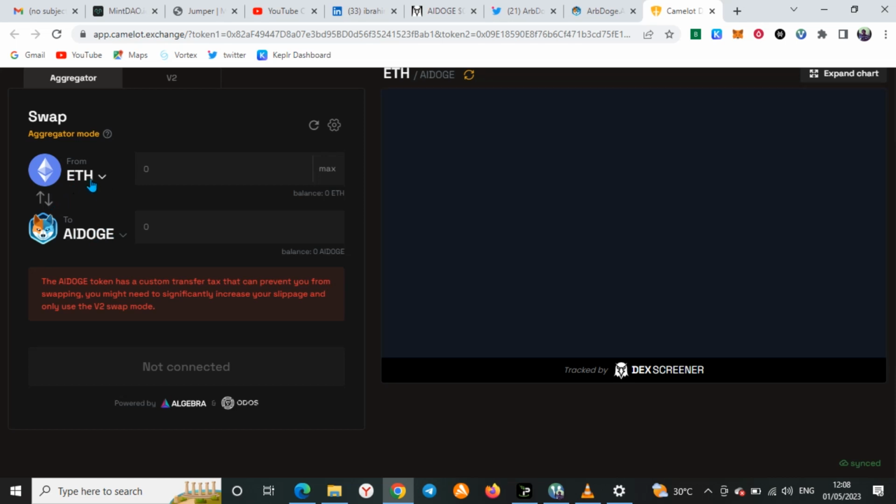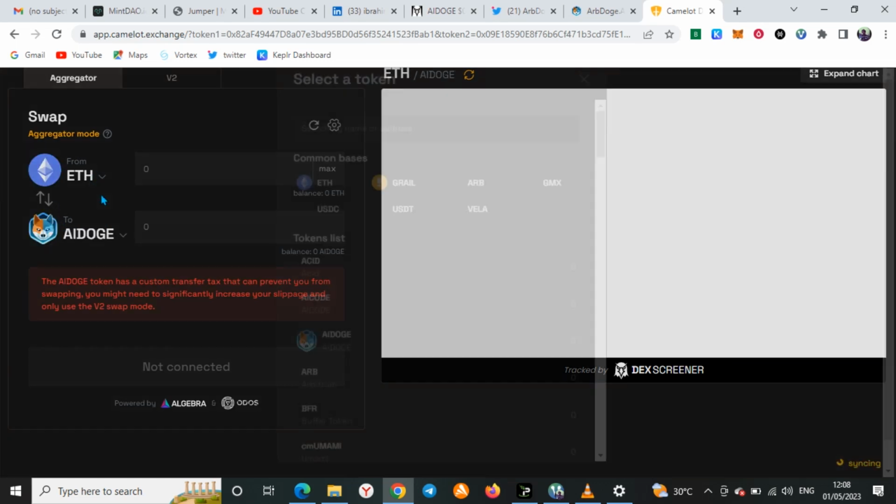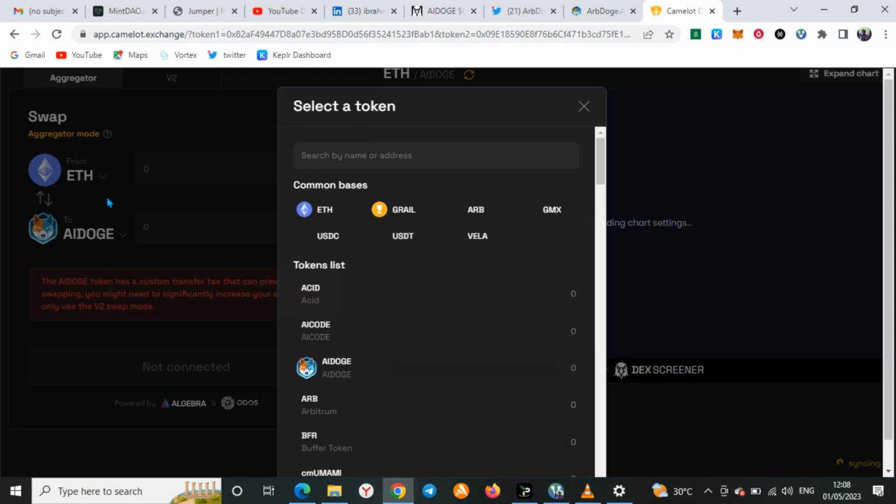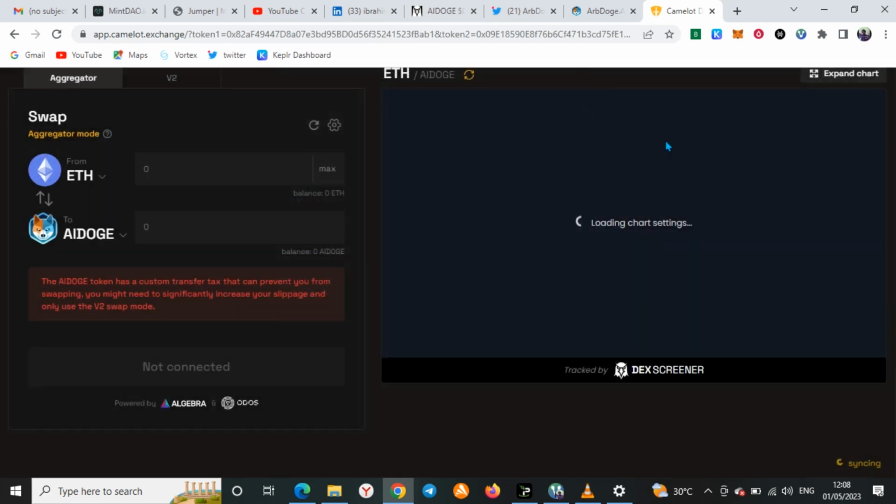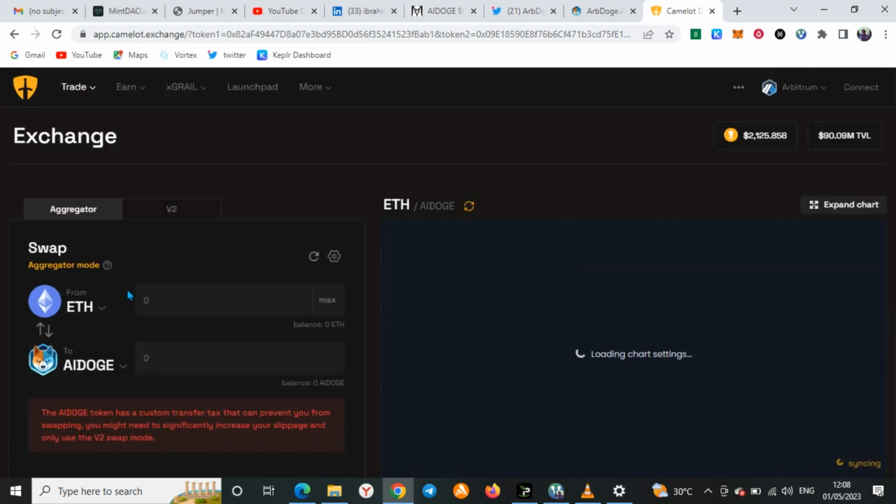If you're swapping with USDT, you can just change the ETH to USD. It depends on the stable coin you're holding, whether it's USDT or USDC, or if it's still the same ETH that you want to use to swap, then you make your choice. So when you're done with that, you can go back.